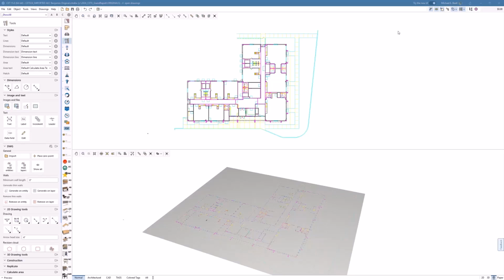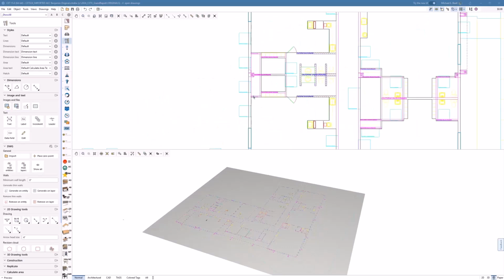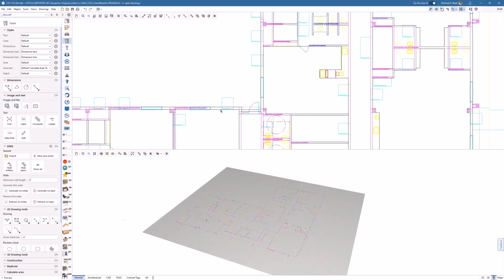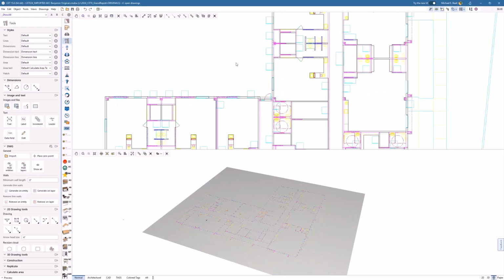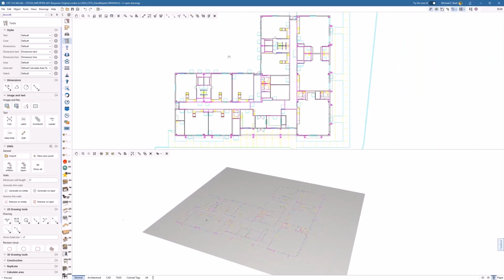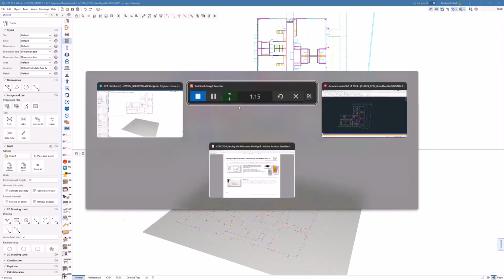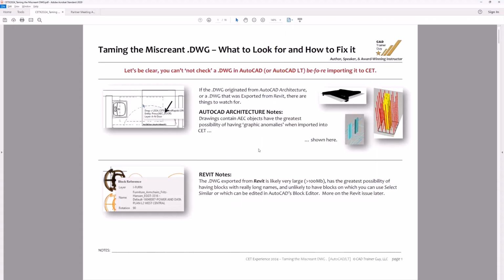Literally an hour ago, on the day I'm recording this, about a month ahead of the session, I got an email from a customer that says, hey, when I bring a drawing into CET, I got these boxes. Some of the doors, and it's saying this AEC wall. I've spoken about this before. It's a big country. I can't get to everybody, but here's what I've got on our handout today, folks.